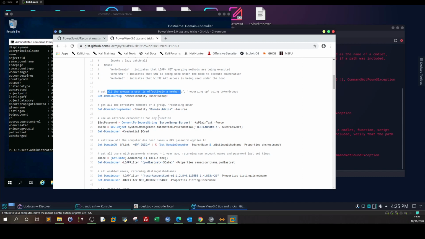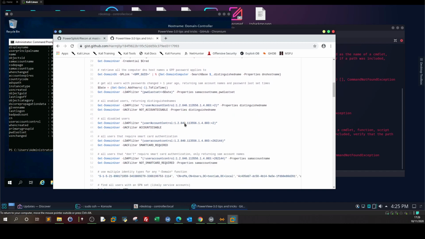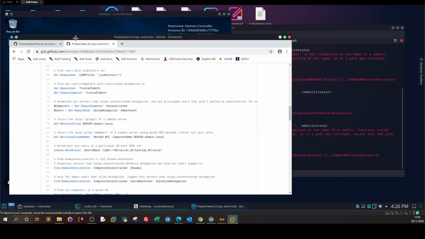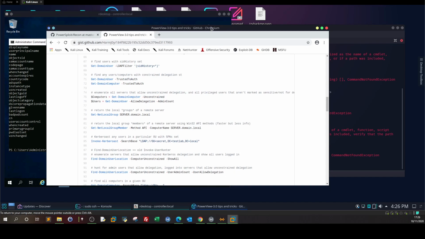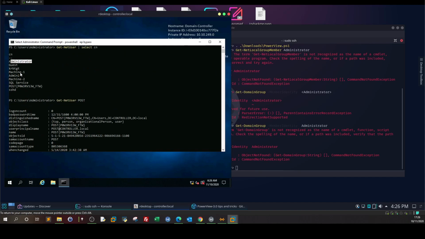Use an alternate credential for any function, retrieve all computer DNS host names. So it's all about enumeration, right? You enumerate till you find a piece of data or info that you may use to elevate your privilege. Most of the time it is pinning down the target user that you want to find the password hash for. In this case, we know the administrator user, and we know that we need to find the admin2 hash.